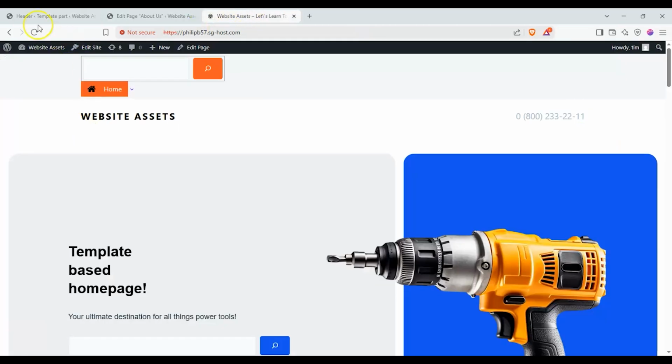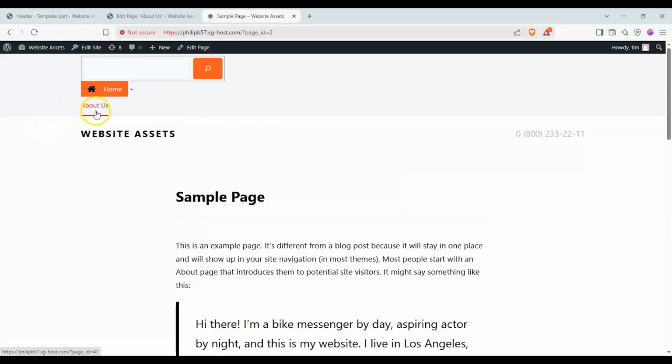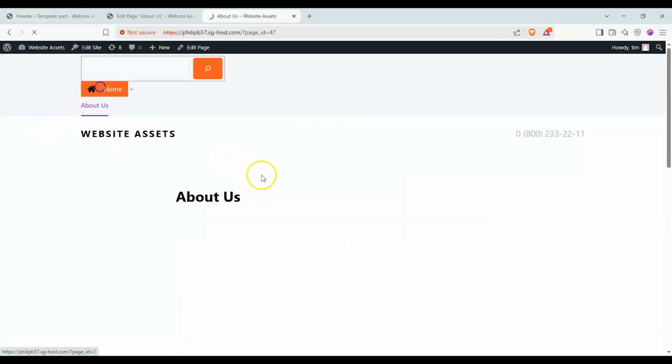Yippee. Now, let's reload the site, and now About Us appears down here. So, whereas this one, we can click on this and it's going to take us there. We can click on About Us and it's going to take us there as well.